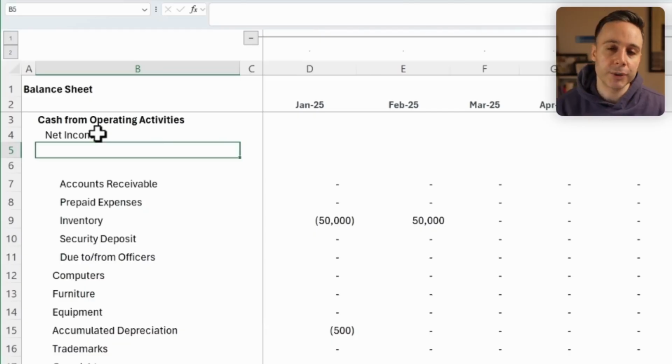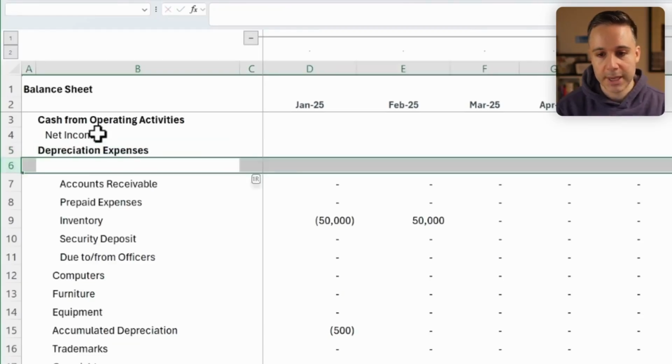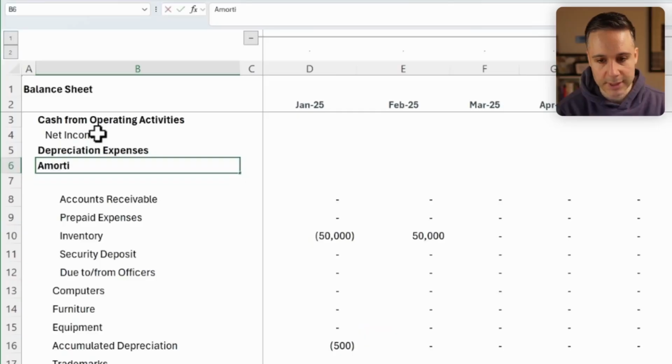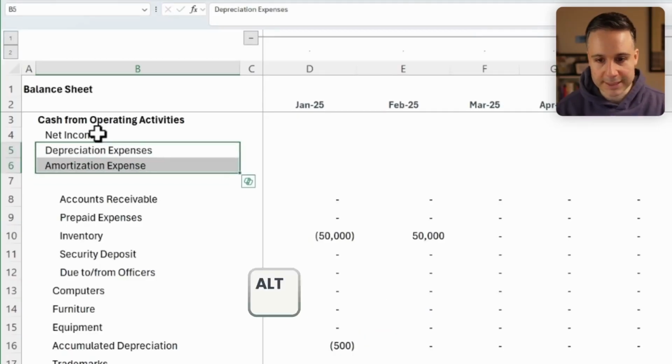Now, the next two accounts, let's just add those placeholders as well, are going to be depreciation expense and amortization expense. We want to add both of those to the statement of cash flows at the top because we know that those are non-cash expenses. So I'm going to write depreciation expense. And let's add another row by pressing Control+, and it is going to say amortization expense. Okay, unbold those and let's indent.